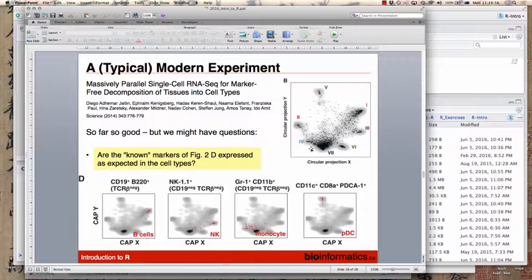So we can find that indeed this clustering, which is basically made without any bias or prior assumptions, corresponds well to our traditional knowledge of what the cell types within the spleen should be. So this is a very satisfying link of our prior knowledge with the high-throughput knowledge.